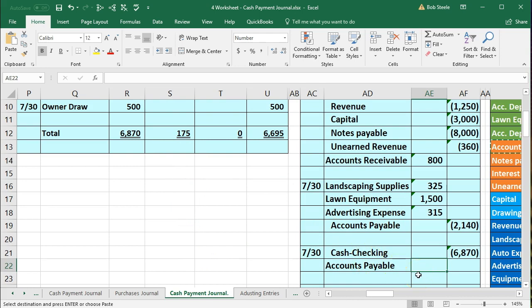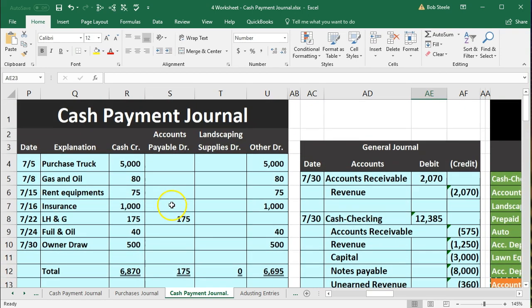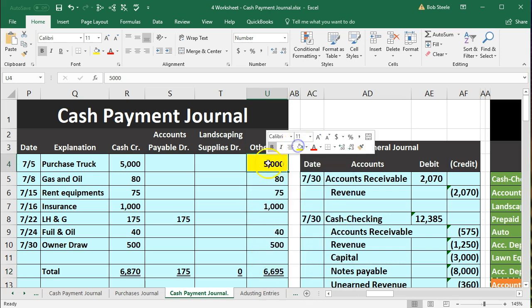So in AE22, we're going to say equals, point to that 175 and enter. So there we have that. Then we have the last component being the other. We can't just pull in that total number, however, because we have to break it out into each of the accounts. So we'll start with this 5,000. We got a purchase of a truck. Now, of course, the payment here in cash is already there. We need to record the other side of it.